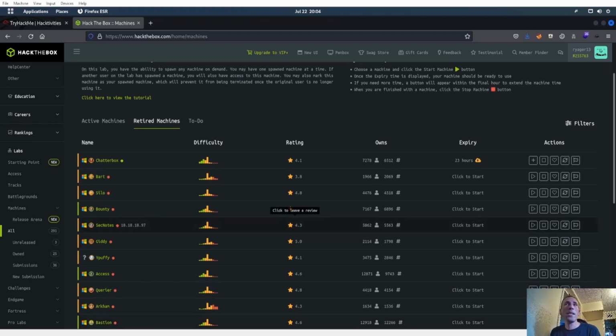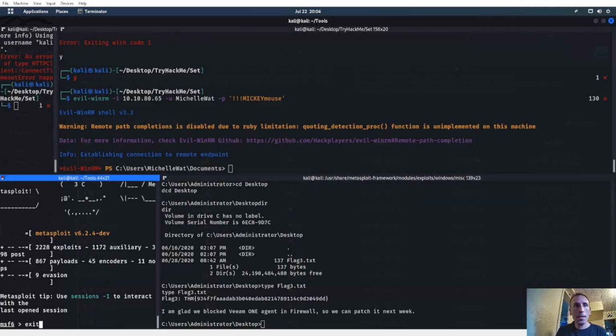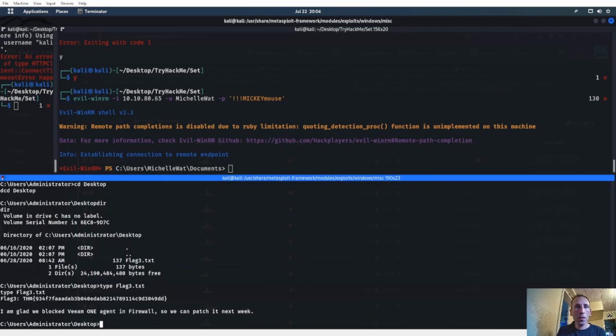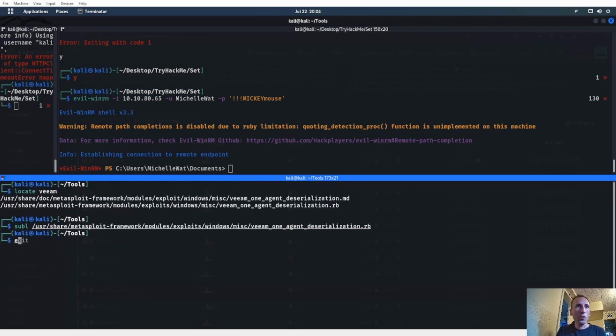So we are back on Hack the Box with Chatterbox. I already connected to my VPN and everything. Exit out here. This is from yesterday. There's my Python server. It was hidden.